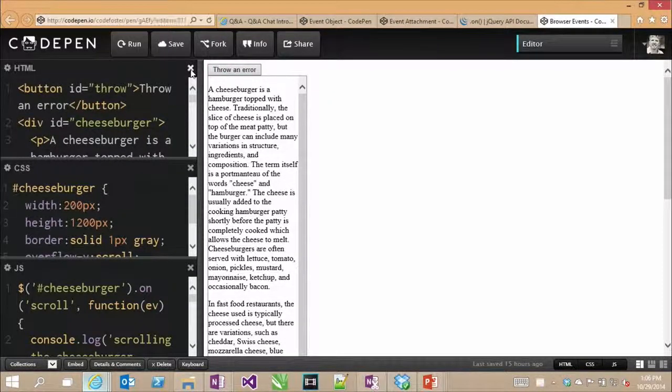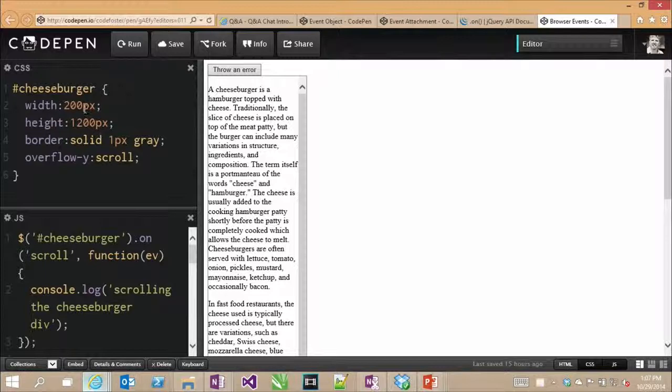You can pretty much see it over here, so let's just go ahead and collapse that. For the CSS, I'm setting this to 200 pixels wide, so that's why we have this width of this pane here. The height is 1200 pixels, so I'm purposefully making this go off screen. It's going off screen here. And I also have a border around it just so that it's more visible. And I have said that I want the overflow Y to be scroll.